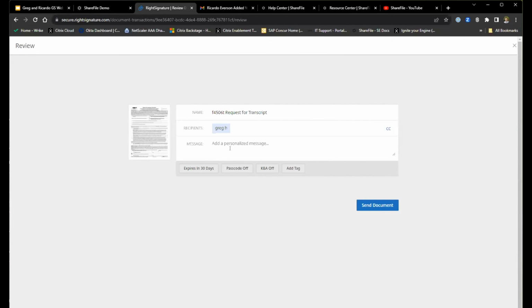You can put a personalized message in here. And you can set an expiration on the signature request. You can put a passcode on there if you want a little bit extra security and provide that code via phone call or something. KBA is a knowledge-based authentication, which most people have probably seen before on some websites where you're asked to sign something and it asks you some questions about maybe your car or maybe a previous address. These are public services that will help authenticate a person's identity based on a few extra questions. You can tag these for looking up later.